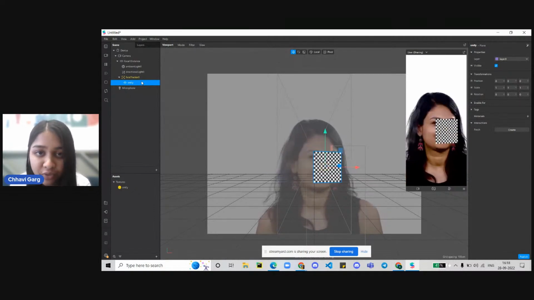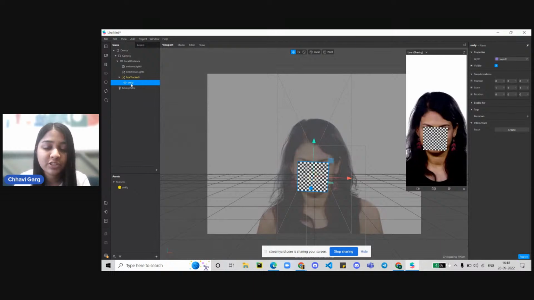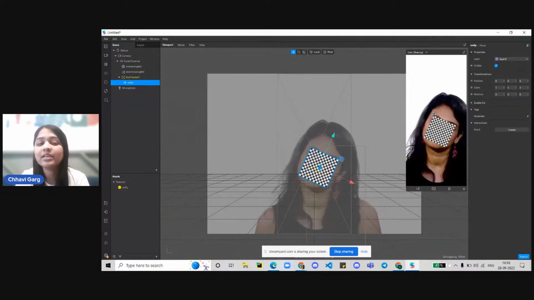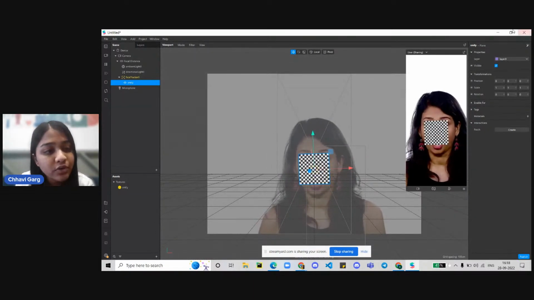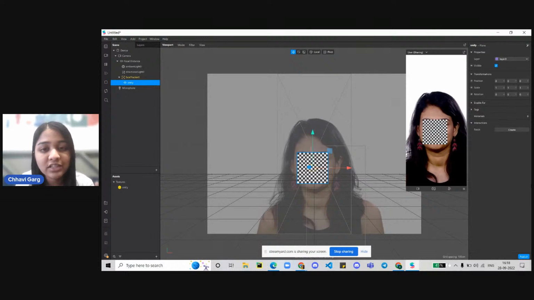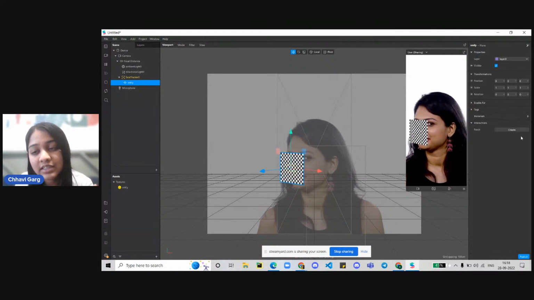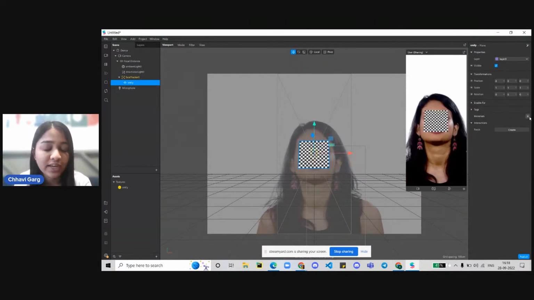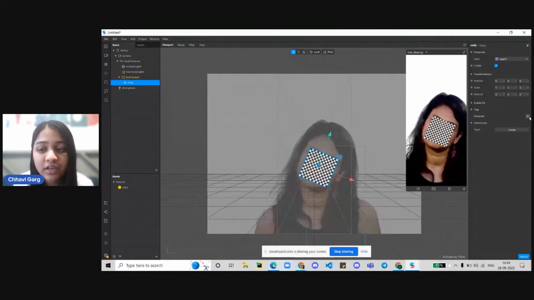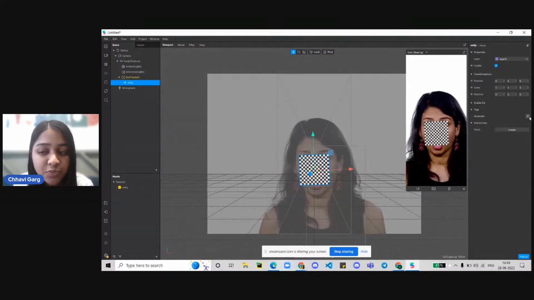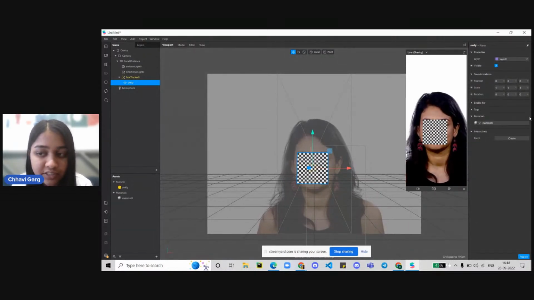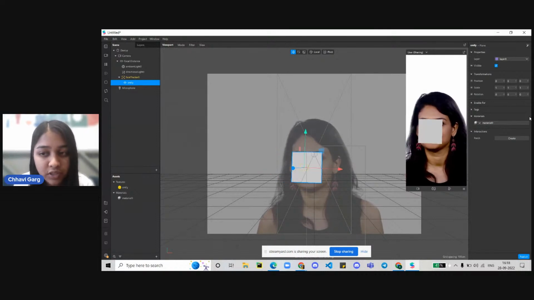I want it on my cheek. So I'll click onto this smiley plane, and go to the right side, where I can see the properties. I can easily click onto this plus button that is coming onto the right side of the materials. The moment you click onto this plus button, a new material will be added to your effect.